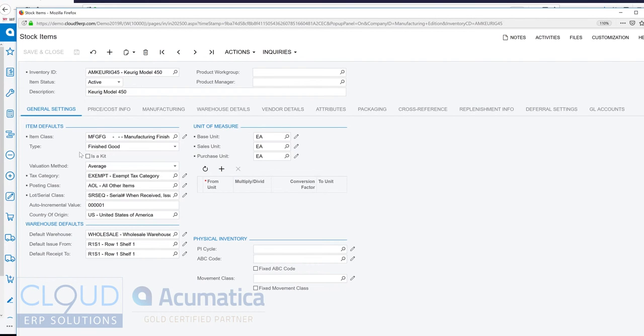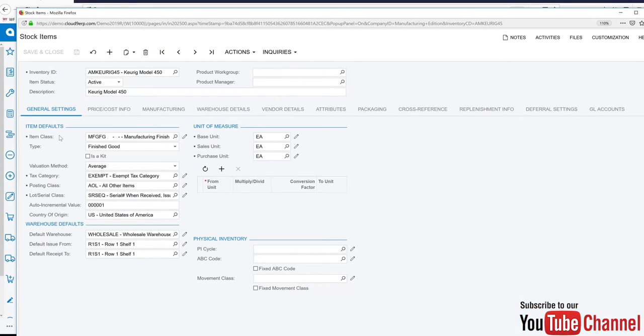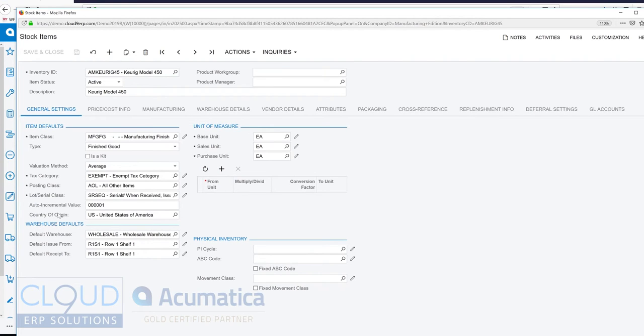Now notice that this particular item, there's a lot of different settings in our inventory profile. It's a good idea to look at some of our other Acumatica demos to get more in-depth information about all these fields. But a couple other notes here. This is a serialized item. Our valuation method is set to average, but because it's serial, it's going to be specific to the item.